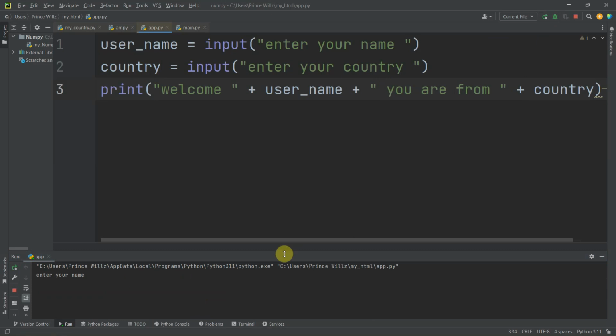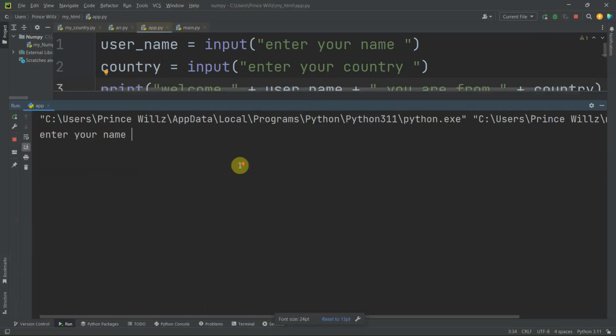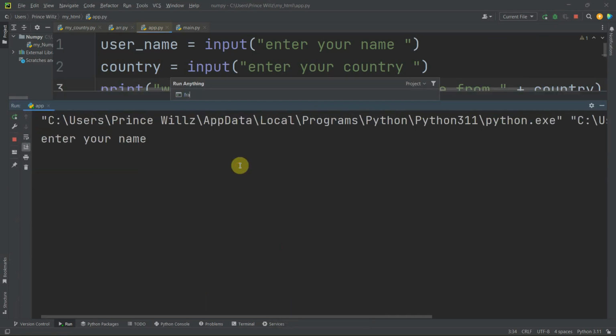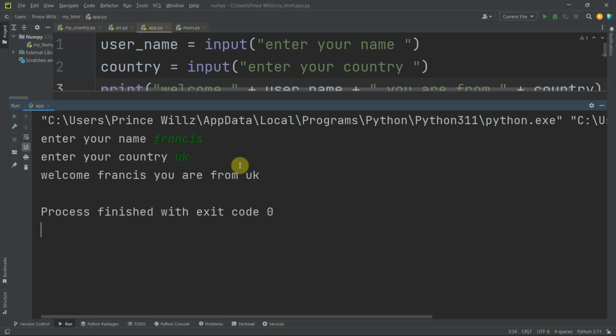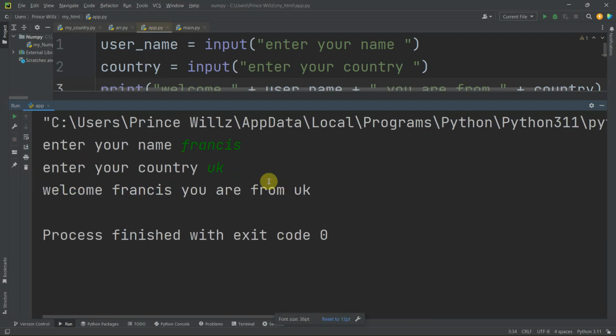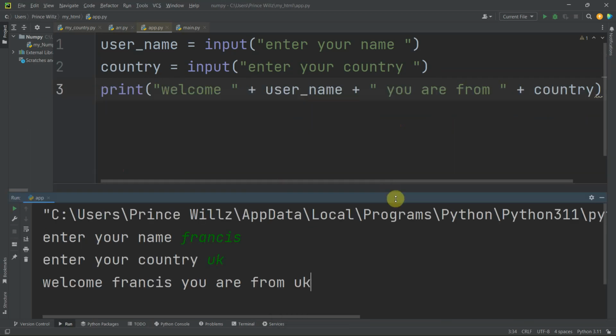Now if I run this once more, it says enter your name. Maybe Francis is my name. I hit enter. Enter your country. Maybe I say UK. If I hit enter, it says welcome Francis, you are from UK. These are concatenations in Python, concatenating between a string and data stored in a variable.